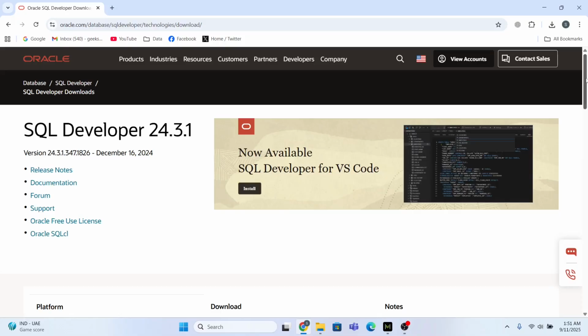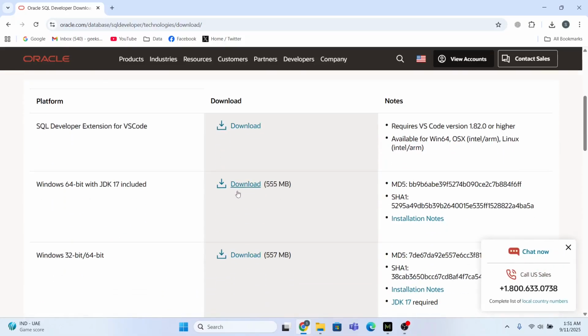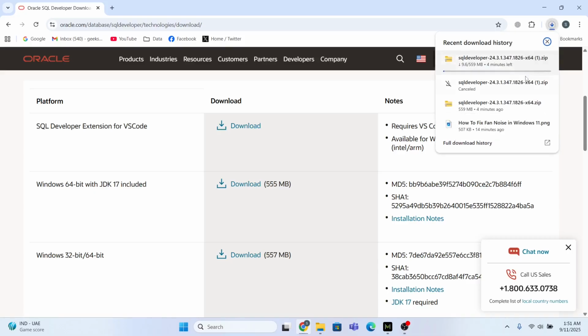24.3.1. I will go down and I will click this. I will download this first: Windows 64-bit with JDK 17 included. Just click download. So I have already downloaded this file.